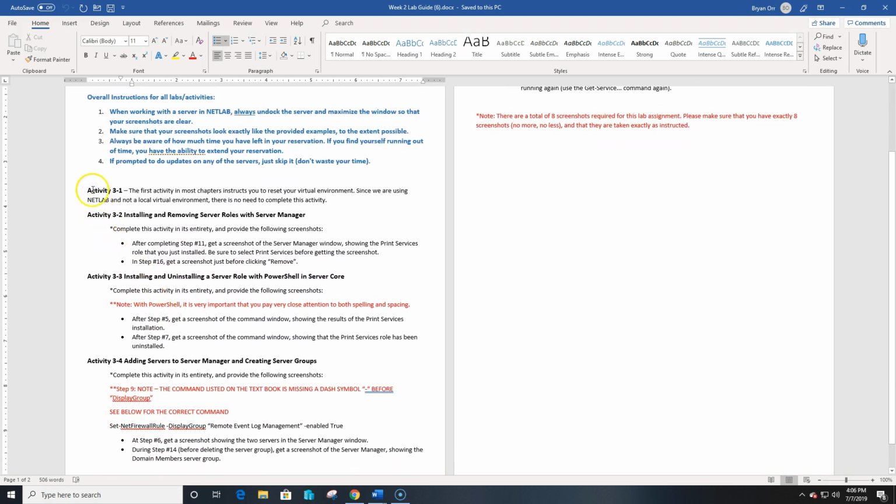But essentially this tells you activity by activity what you need to do, and each time you see a bullet point, that's a screenshot you need to get, and so you can just paste those screenshots right in this document, at the appropriate section.